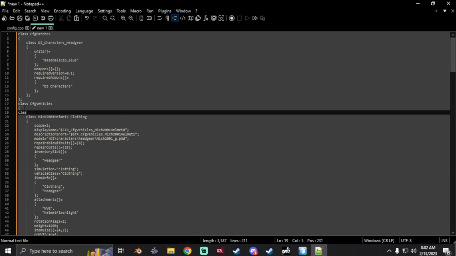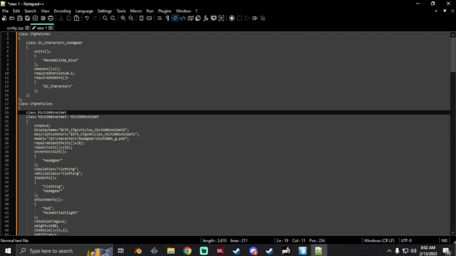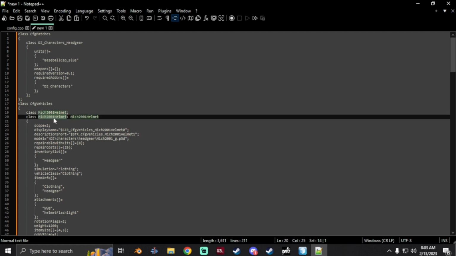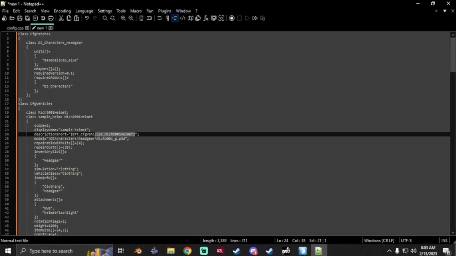Now I'm going to create a top class here for the base class, which is just going to be MICH 2001 helmet, because we're just going to work from the vanilla. This way you don't have to really script it. And now we're going to change the main class name to whatever you want to call it. I'm just going to call it sample helm. And your display name, and your description. Blah, blah.